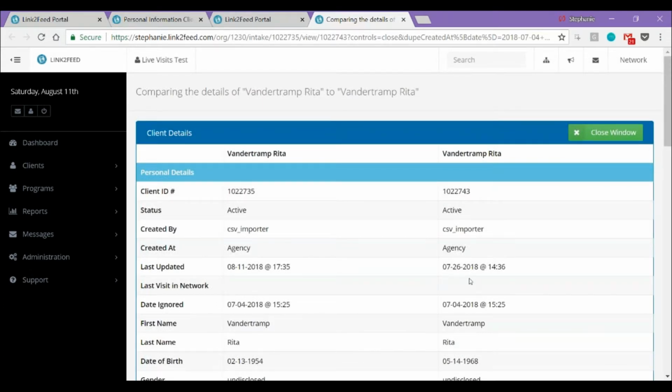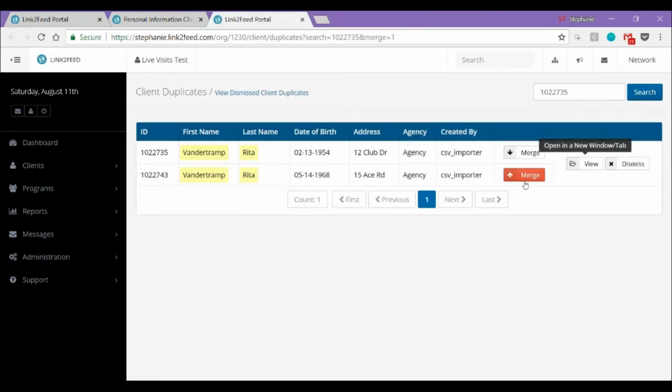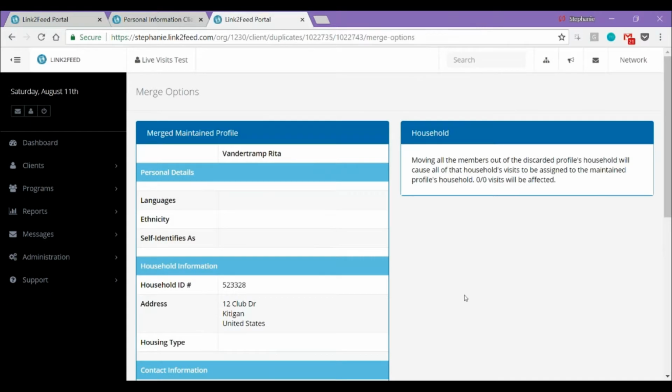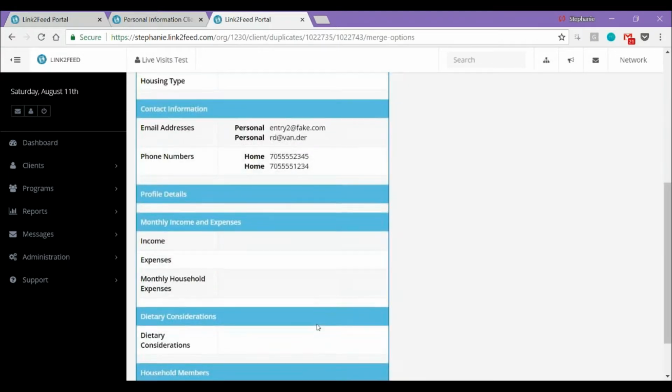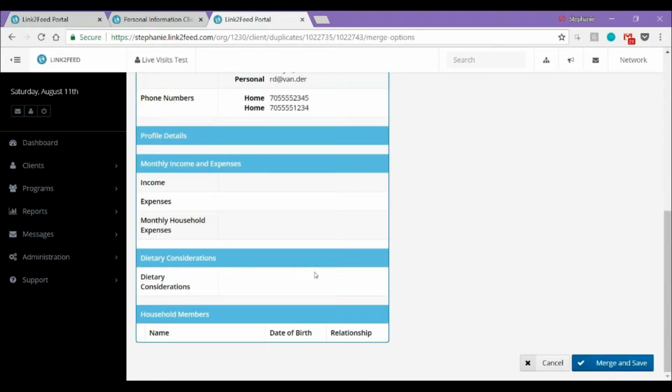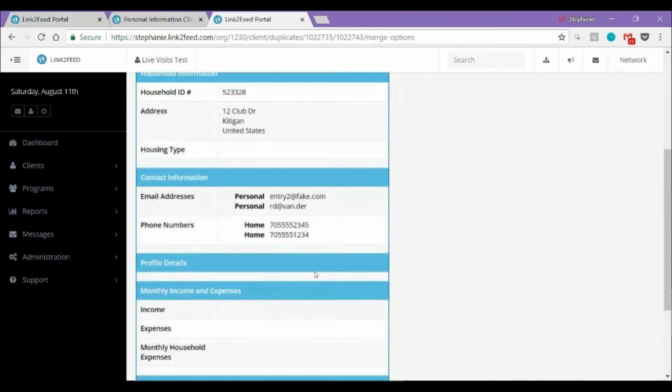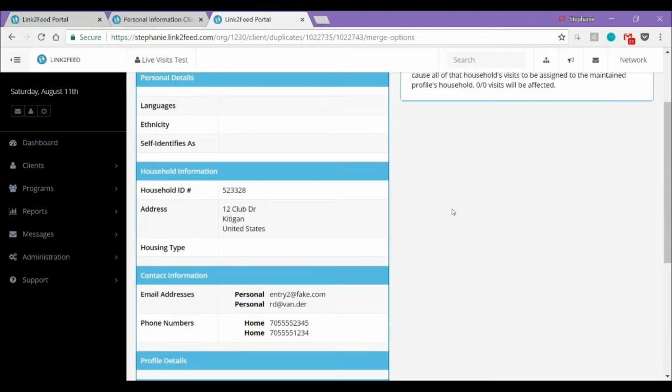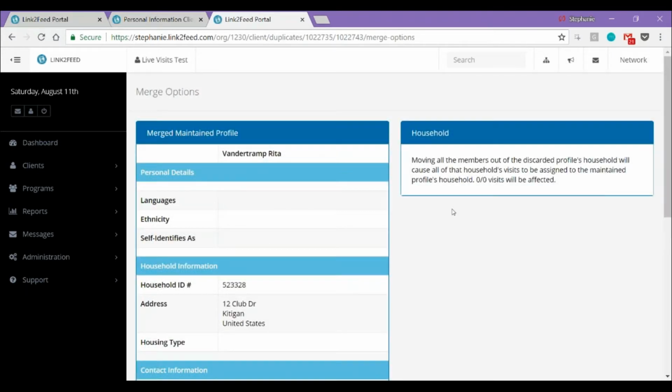Those information will give you clues as to which one to keep. Once you've decided, you can merge the profiles accordingly. The intermediary page will show you what the client profile will look like after being merged. Know that no information will be replaced. So if the profile we're dismissing or discarding has a different address, it will not replace this one.